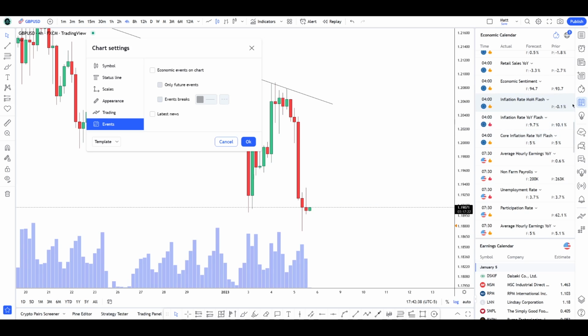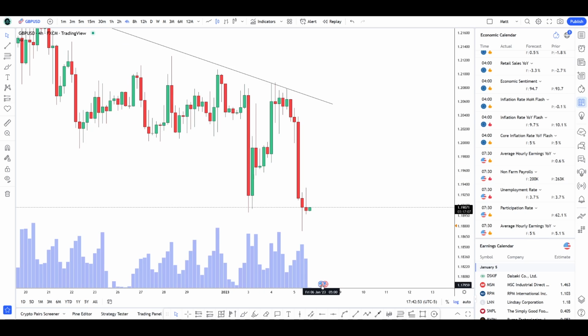So that way we don't have to continually go back and forth and check out this calendar over here. If I click on this and click on only show future events, this is going to show us the future events for later tomorrow. If I click on this American flag over here, this is going to show us the news that's going to play out for the US dollar.